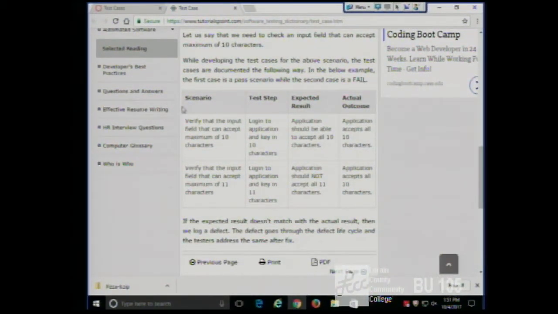So the scenario might be a person checks out a book and returns it on time. Or the scenario might be a person checks out a book, and the expected result might be it returns true and they're able to check out the book. Then a person tries to check out a book that's already checked out. The expected result might be that the checkout function returns false because it's already checked out. You can sort of skip the test step if you want, because we're not working through a GUI. We're embedding all our test cases into our unit test class.